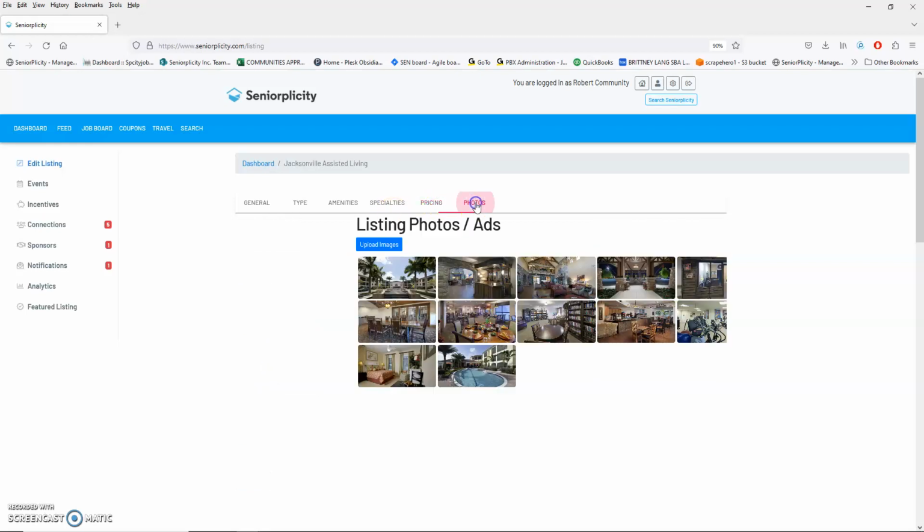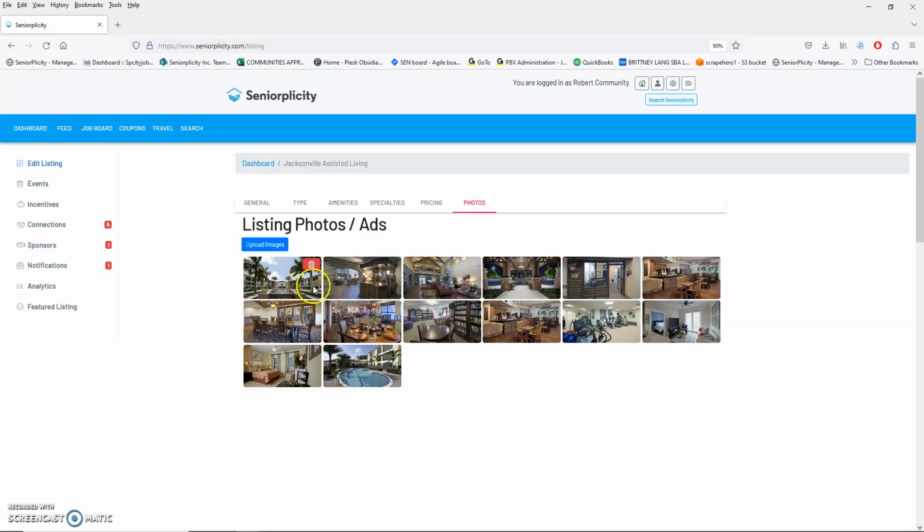Go to Photos. Here you can upload as many photos of the community as you want to. Then you can drag and drop them in any order you want. But this photo that appears as the first photo on the top left is the photo that shows up in the search results.